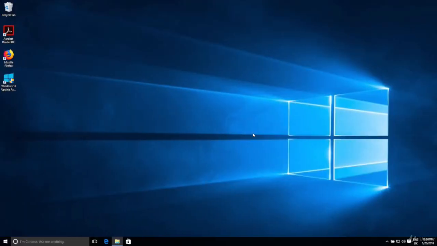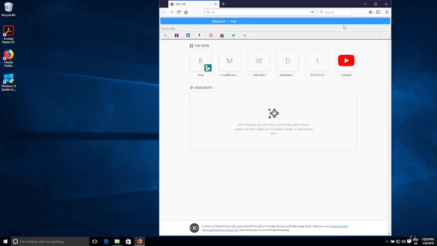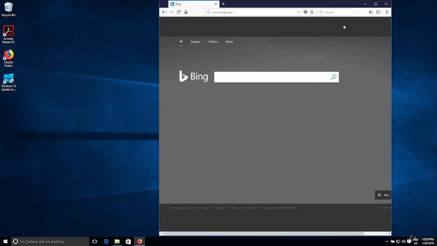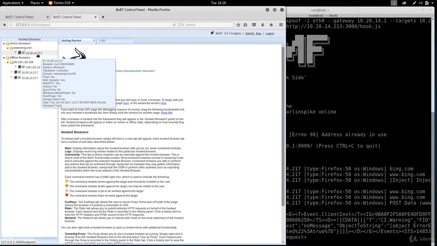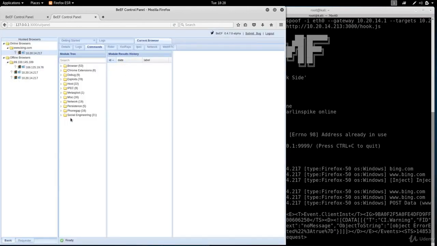So I'm going to go to my Windows machine. I'm going to run the web browser, and I'm just going to go to any website, so I'm just going to go to bing.com. Now, if we go back to the Kali machine, you'll see that we have the IP address of the target person under the hooked browsers. If we click on the commands tab, you'll see a large number of categories with commands that you can run on the target computer.